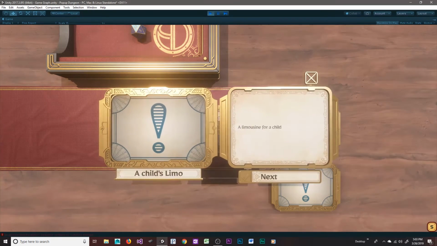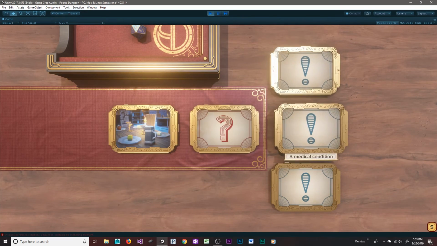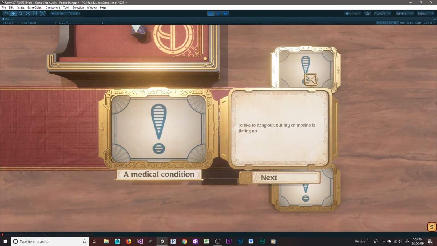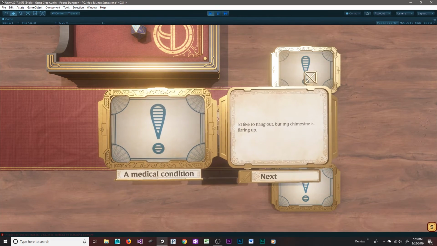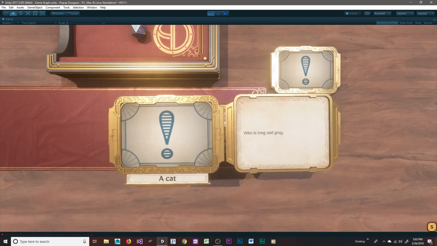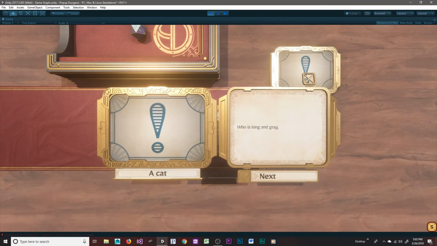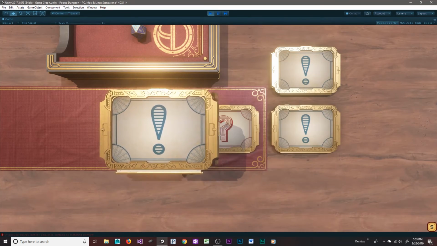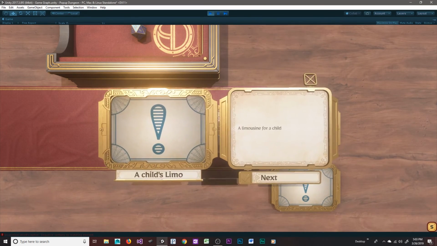And then we have 3 answers. One of them is a child's limousine. The next one is a medical condition. It says, "I'd like to hang out, but my chimazine is flaring up." And the last one is a cat who is long and gray. So let's say it's a child. Let's just try. This is the only thing that seems to make sense to me, it's a children's limousine, a chimazine.